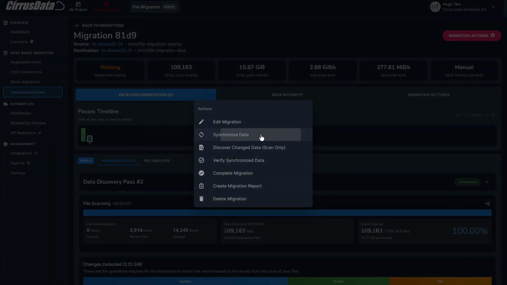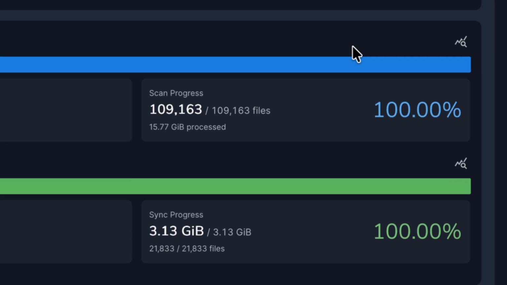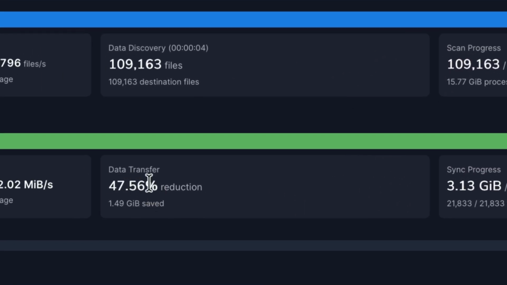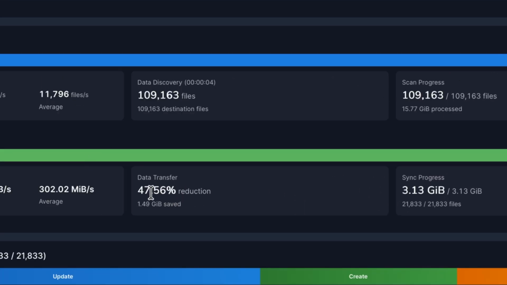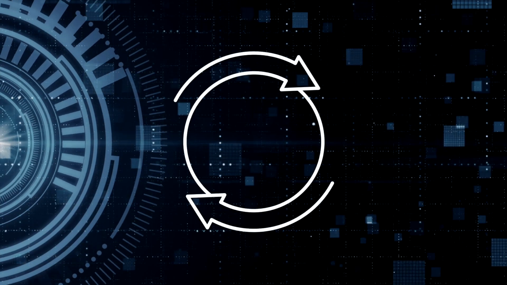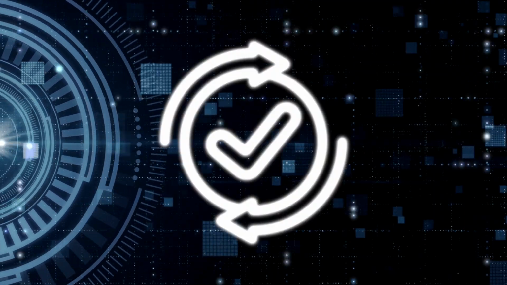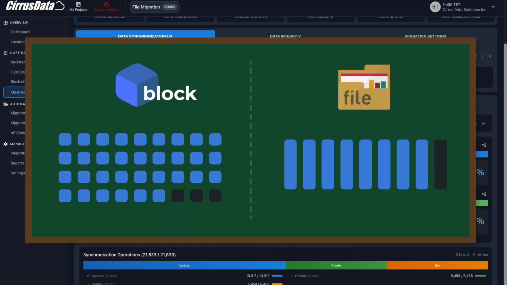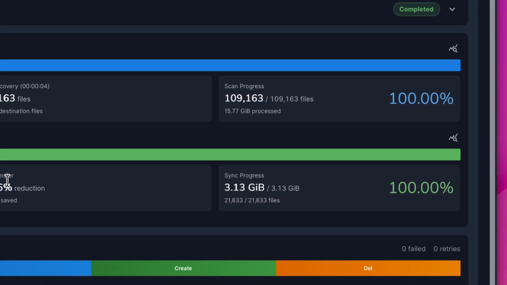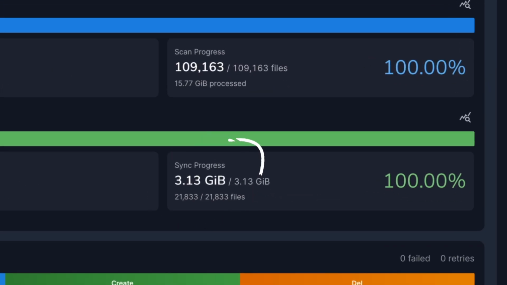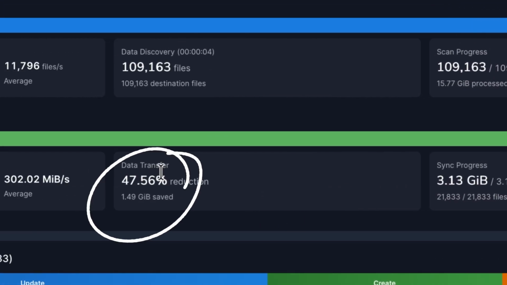Now let me sync again to bring the destination up to date. We see that our 15 gig is synchronized just as expected, but also we have a 47% of data reduction. Remember how we talked about our engine is differential sync by nature? Using our deep expertise in block-level migration, our engine always only transfers the portions of file content that requires synchronization. With 3 gigabytes of changes on our source, there is only about 1.5 gig actually moved.